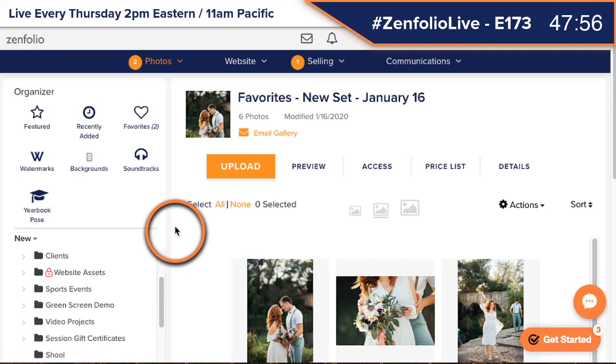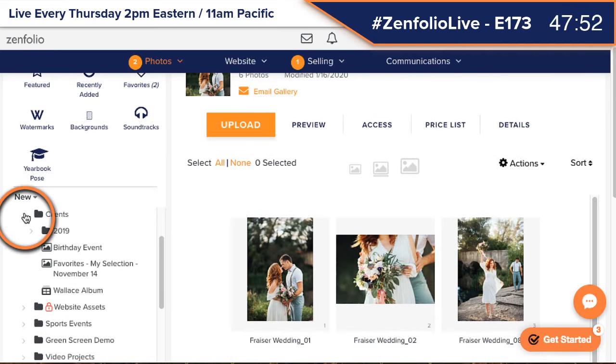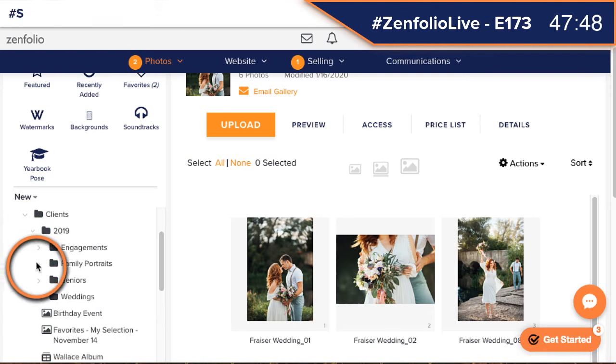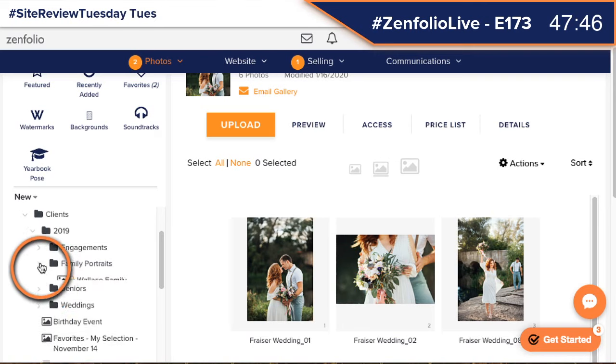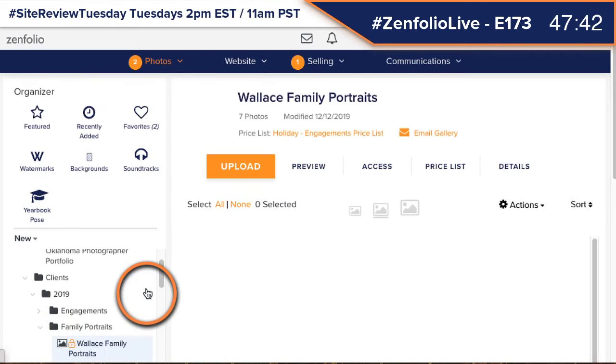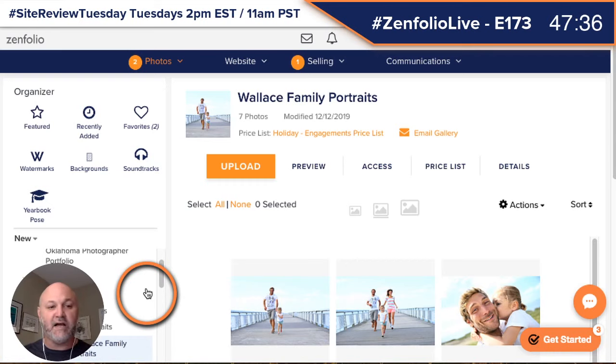So I'm going to go over to my organizer. We're going to go into our clients folder. We're going to go find that Wallace gallery here. All right, we're going to click on that. And then what we're going to do is use the Zenfolio email feature. Guys, this is absolutely my favorite way of getting clients to their galleries, is using the email feature.